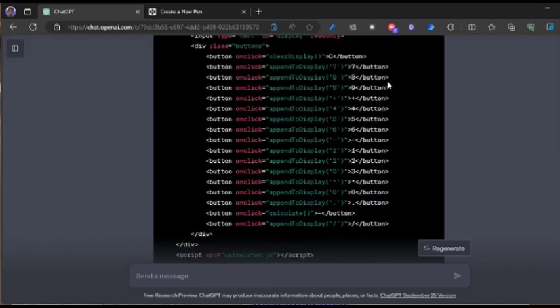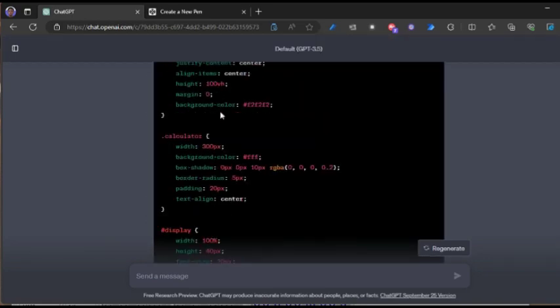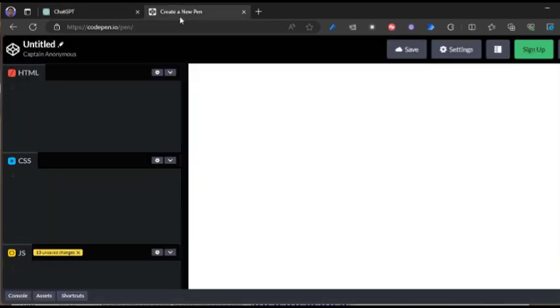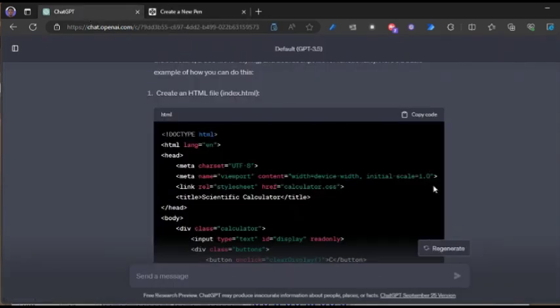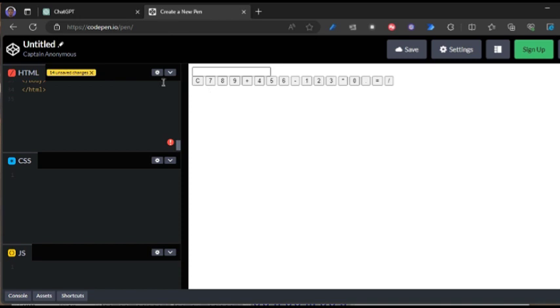See, we have an HTML file, a CSS file, and a JS file. So let's go to HTML, then we copy this code here. Then you go to create a new pen, and let's paste our code here. Okay. Then let's go back to ChatGPT and copy this code here. You see the HTML code, the result is this one.